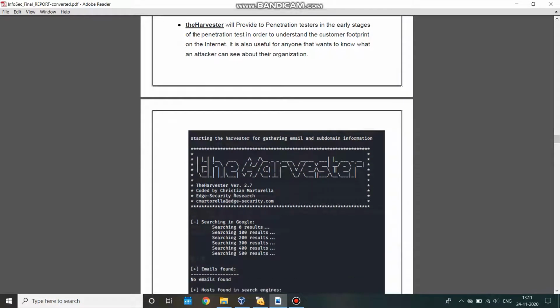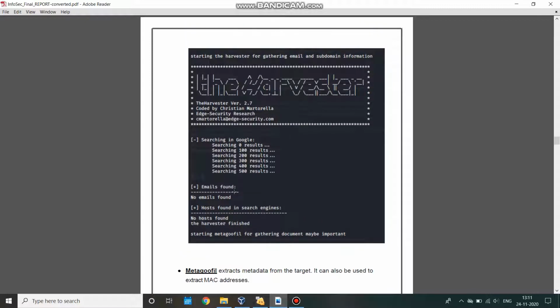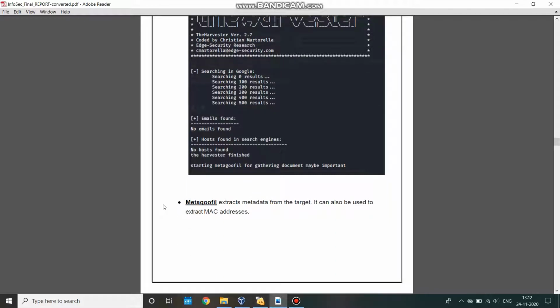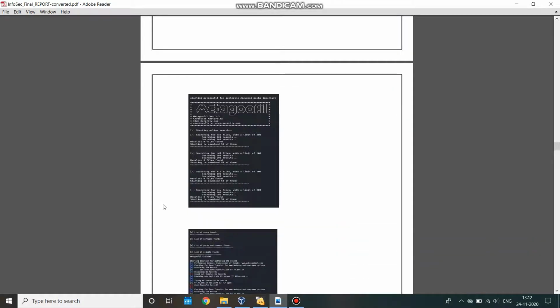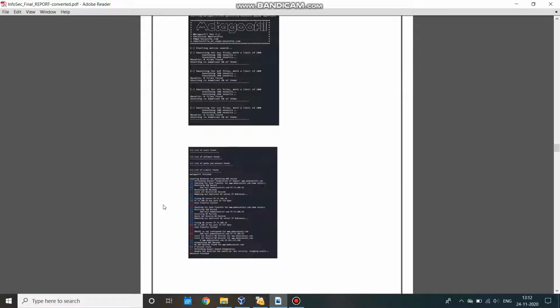theHarvester is again a very important tool. What it does is show you what an attacker can see on your website. Like here it's showing that no emails found, no hosts found, everything. So we can assume that an attacker cannot see any emails or hosts present inside our website. After that we have Metagoofil. It is used for extracting metadata and MAC addresses, everything.